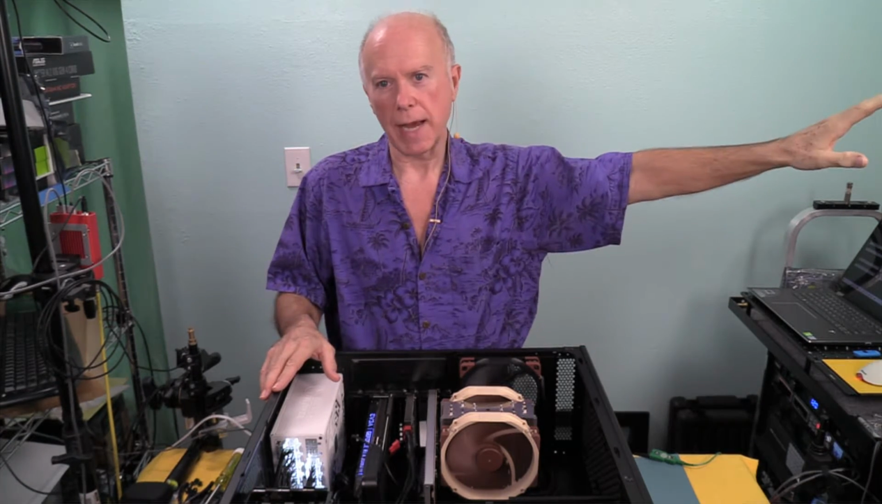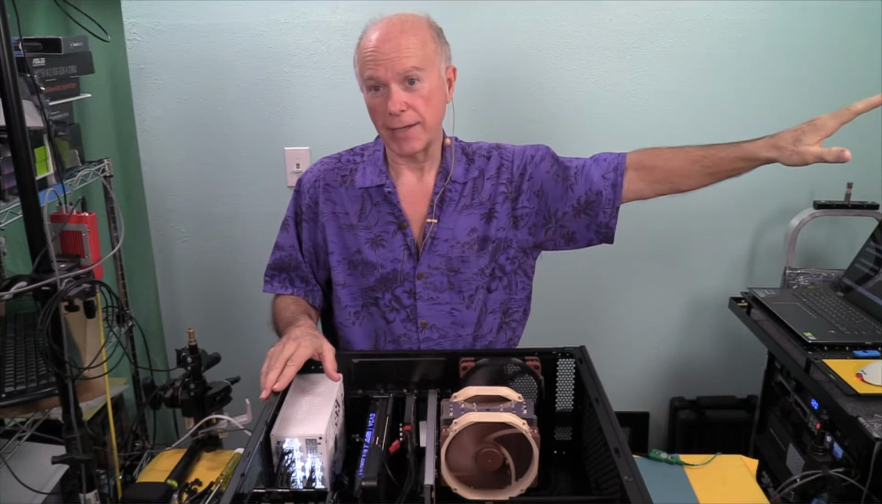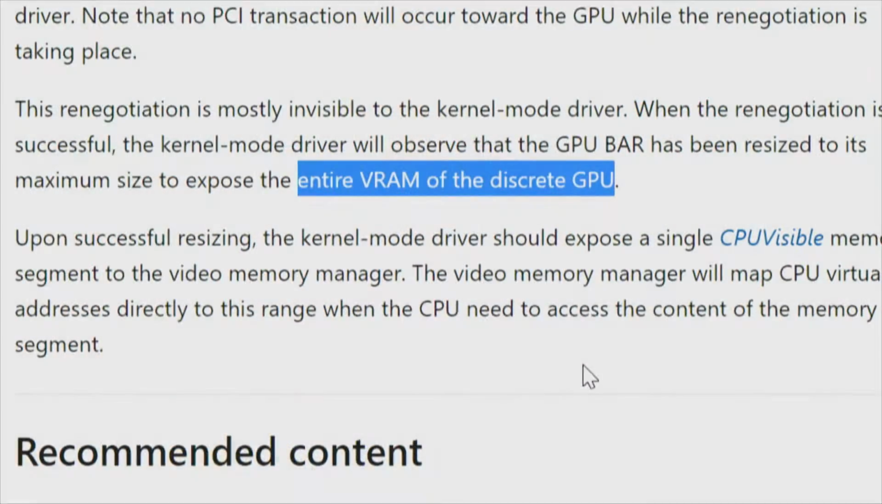I want to be the first guy to know about it, but I don't want to be the first guy to enable it. Does that make sense? Upon successful resizing, the kernel mode driver should expose a single CPU visible memory segment to the video memory manager. The video memory manager will map CPU virtual addresses directly to this range when the CPU needs to access the content of the memory segment.